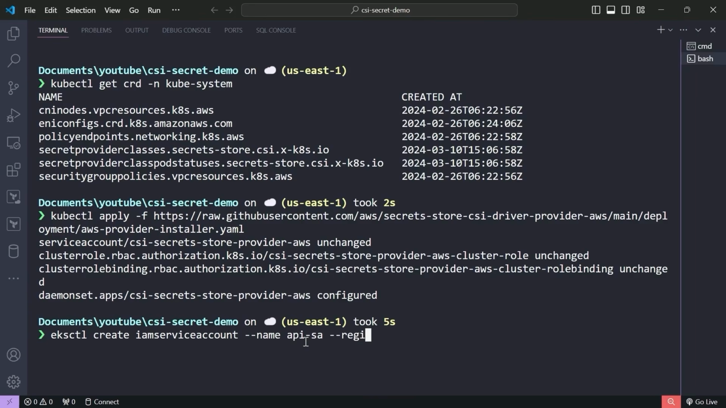Then we have to specify the region that my EKS cluster is in. So I'll say us-east-1. And then we have to provide the EKS cluster name, which happens to be eks-demo-1. And then we say --attach-policy-arn, and then we have to get the ARN of the IAM policy that we created in the previous step.